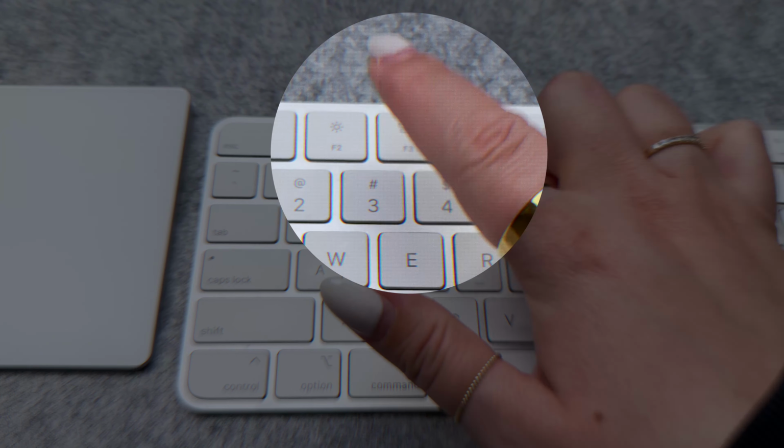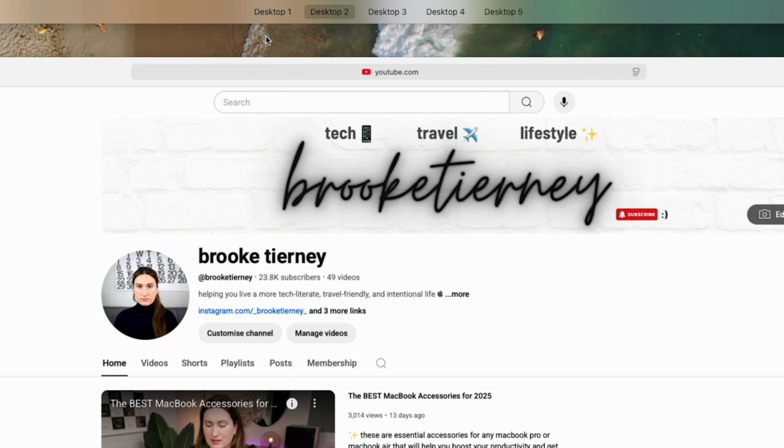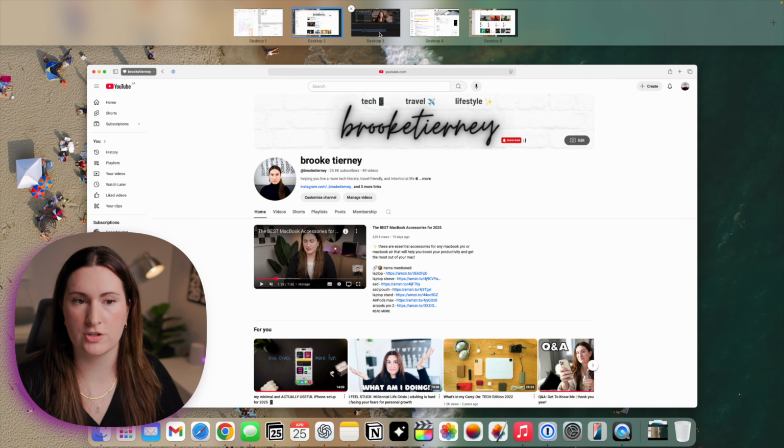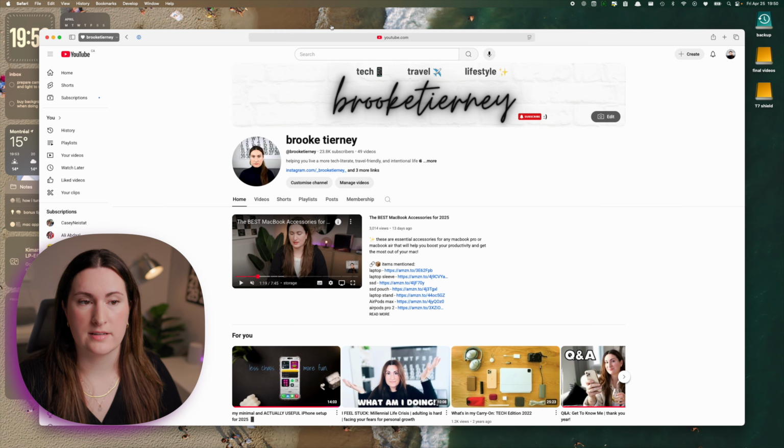And to get into Mission Control, you would swipe up on your trackpad with 3 fingers or press F3 on your keyboard. At the very top here, you'll see I have 5 different desktops. And if you hover your cursor, it'll open up to actually show you what's on each desktop. I'm going to click into desktop 2. This is actually what I consider my main desktop.